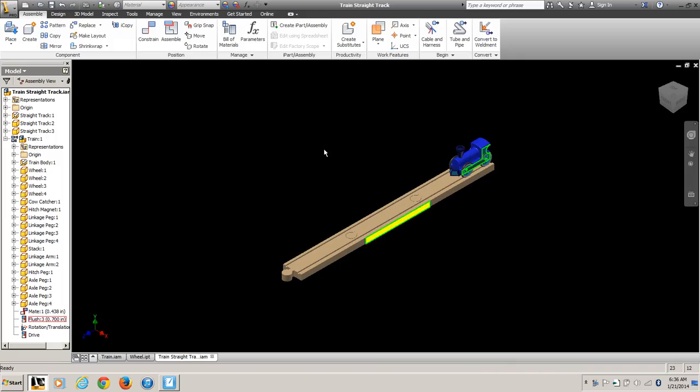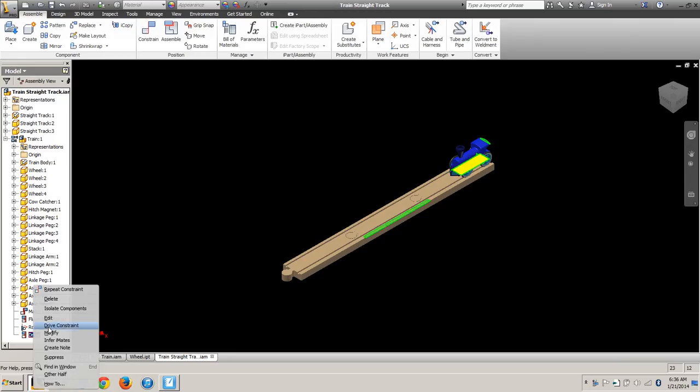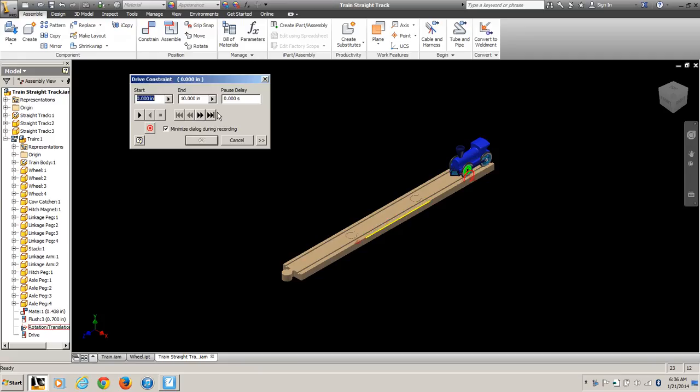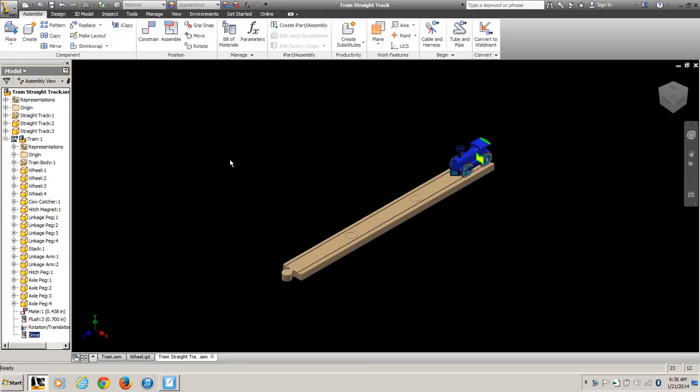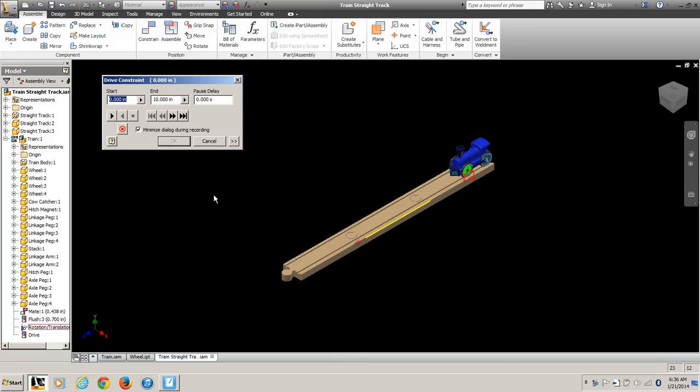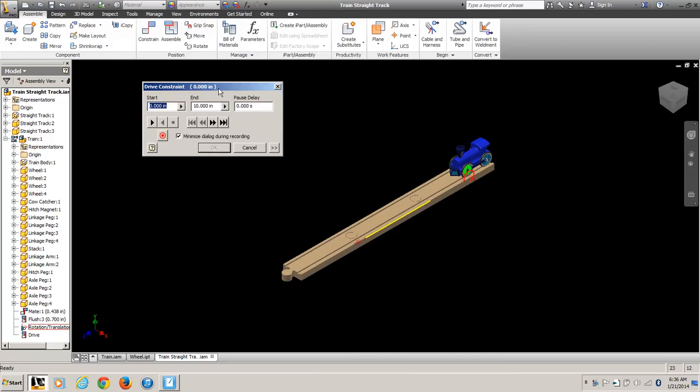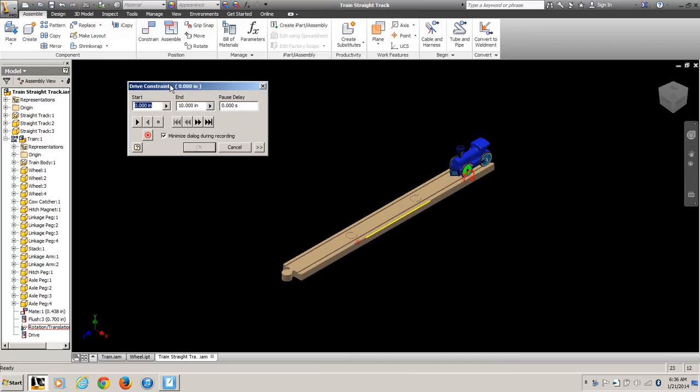So now I have that constraint, and when I right click on drive, I'm going to do drive constraint. Let me cancel that for a minute. Okay, I'm going to right click on that and do drive constraint. And this is starting at 0 inches. That's the flush that we're driving. And it would end at 10 inches.